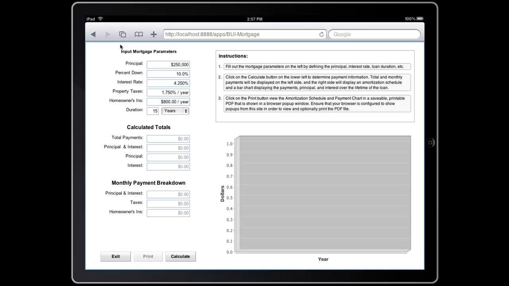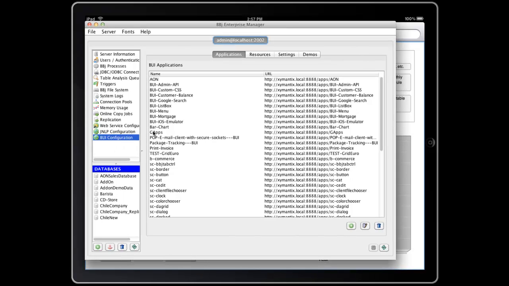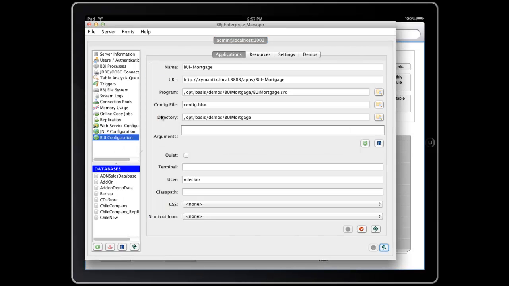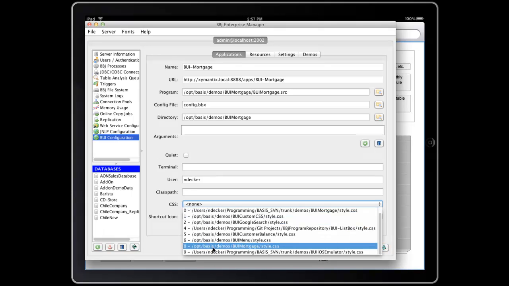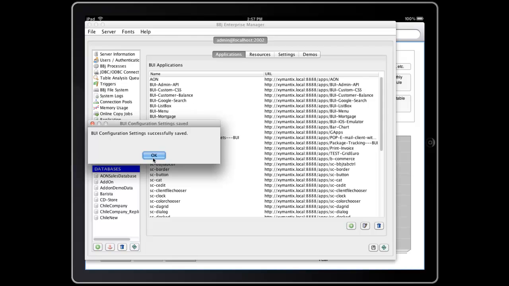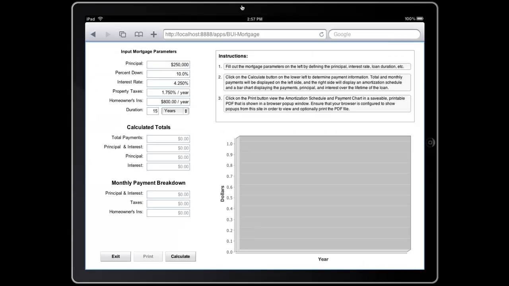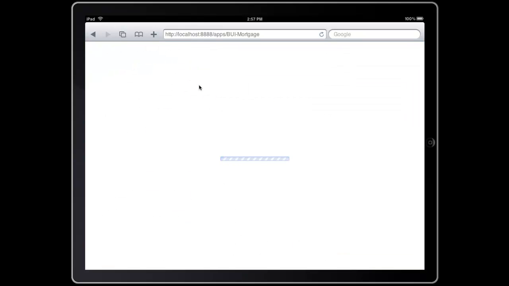But to give it even more pizzazz and to make it look more like a native iPad application, I created a custom CSS file to improve the user interface. Let's apply that CSS file now in Enterprise Manager. I load up the app, go to the CSS definition, select my custom CSS file, and click on Save. Once those changes have been made, all I have to do is reload the page in my iPad.